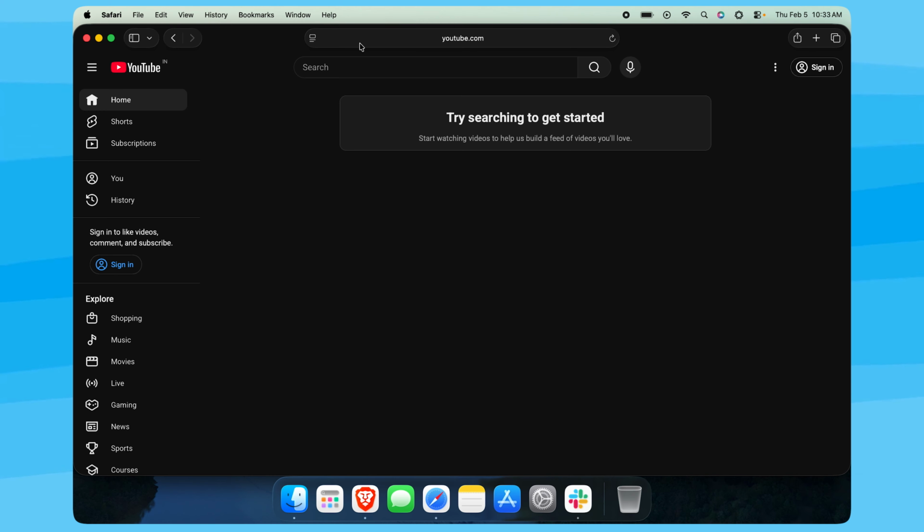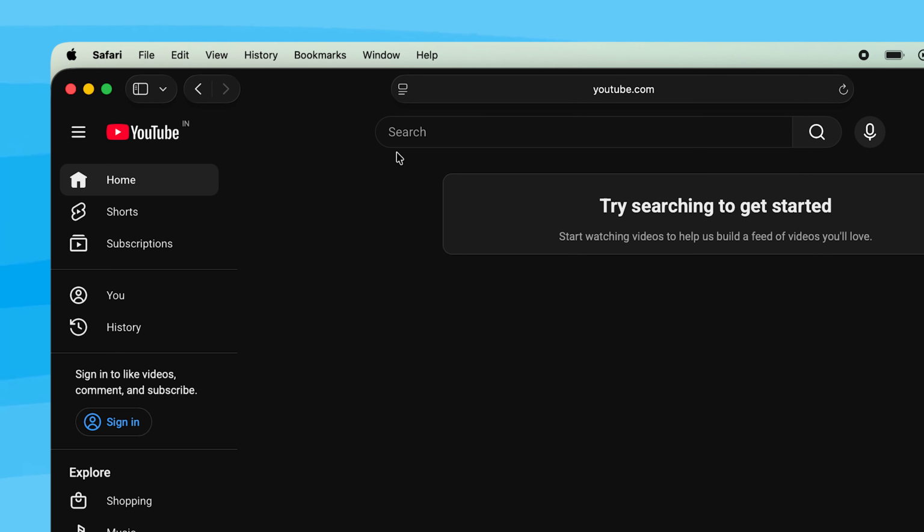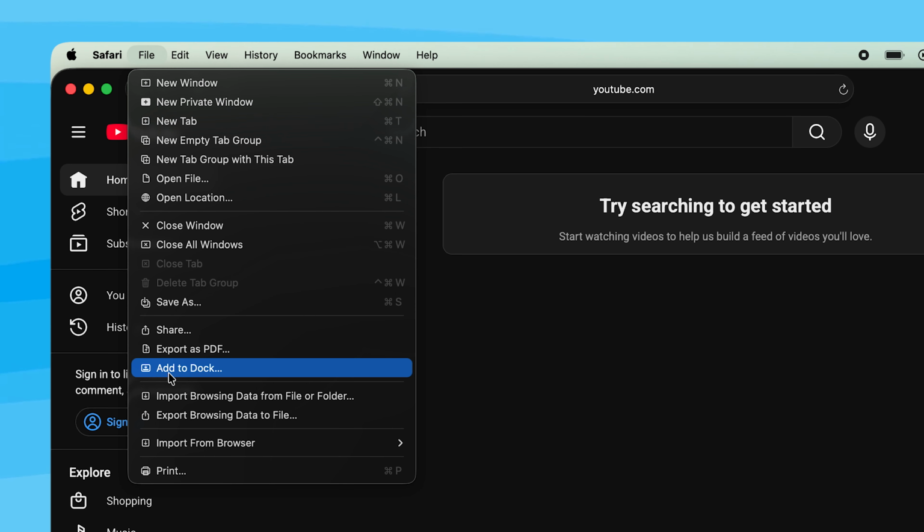On Safari, as you can see, I've already opened up YouTube, but how do I add it to dock? It's very simple. On the top left corner, you can see there are multiple options, but we want to go to File, click on File. Over here, if you come down, you have an option to add to dock.